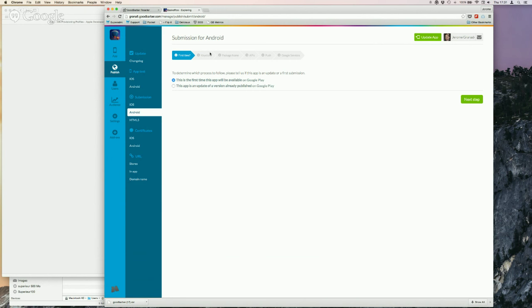If this app is an update of an existing app already published on Google Play, you choose this way, and you will need to provide the key store. And this is what I want to show you. So the key store is the file that was used to sign your app. In Google Play, each application is signed with one file, one key. And this key must be reused each time you rebuild, you make an update of the app.